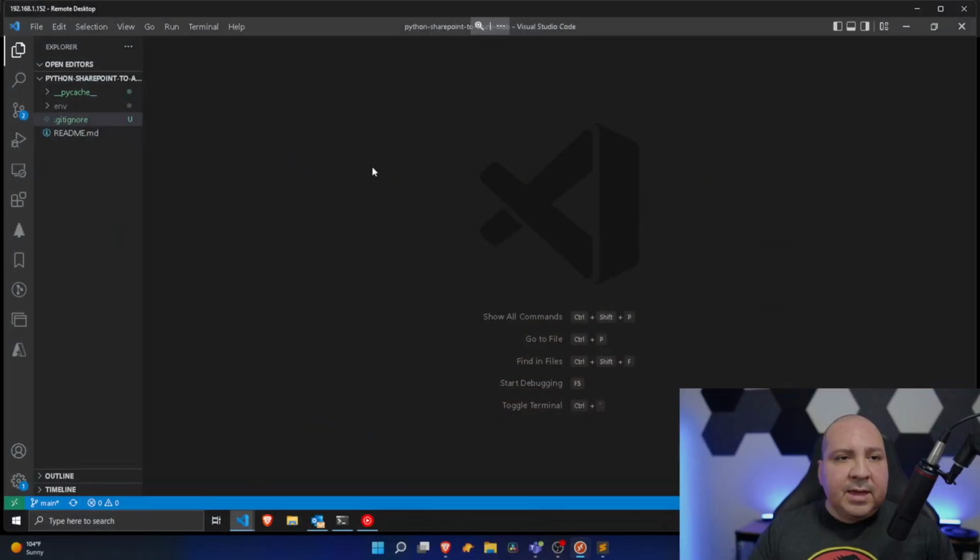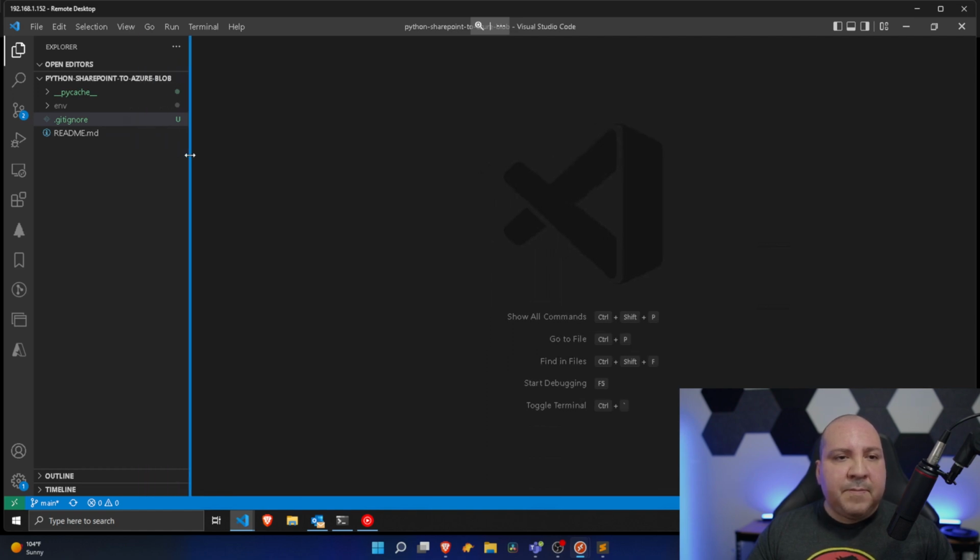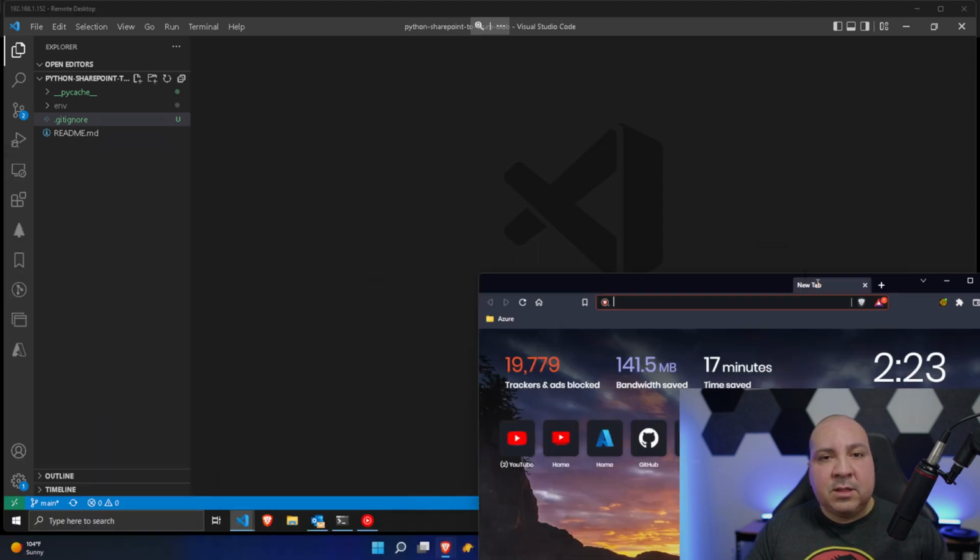So I have an empty project right now. I just created a new folder. I just called it Python SharePoint to Azure Blob. Again, I don't have any files. So I went through the process already. I created a virtual environment. I installed two packages that we will need. Let me go ahead and bring them up so you can get those installed as well.